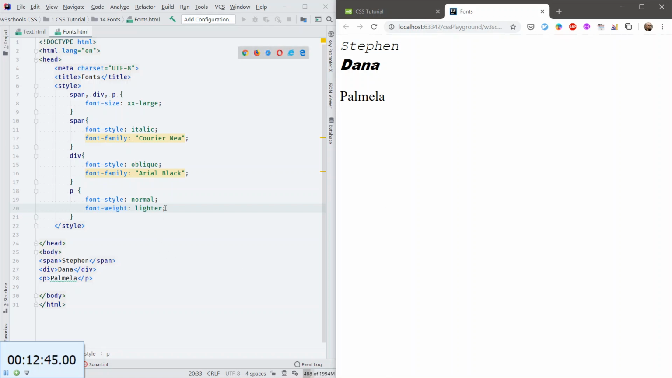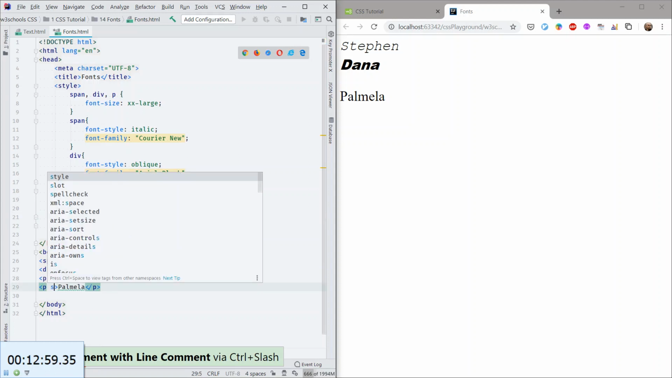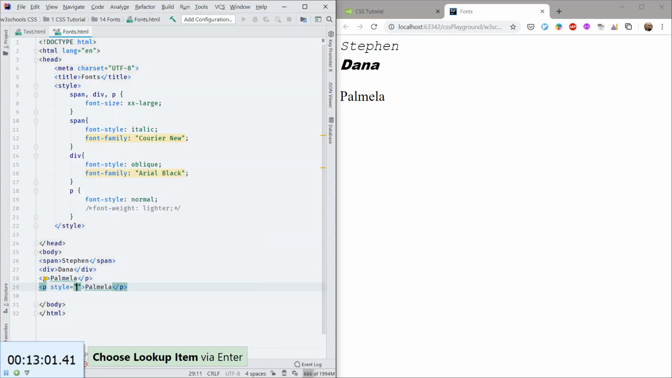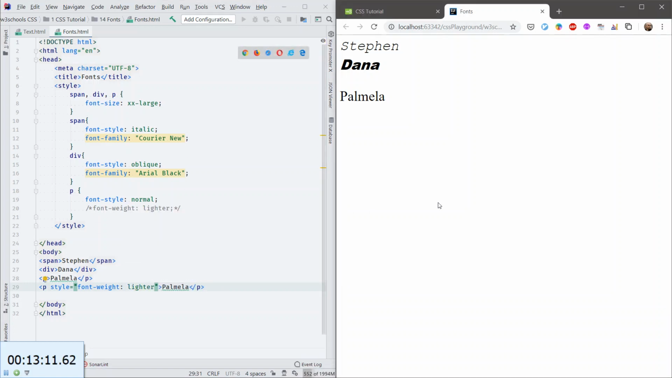I don't see the... Okay, so we do another one, another formula here. This is the fast way. You will go away, but here I will say style, and there will be font weight, and here we say lighter, and we will see.